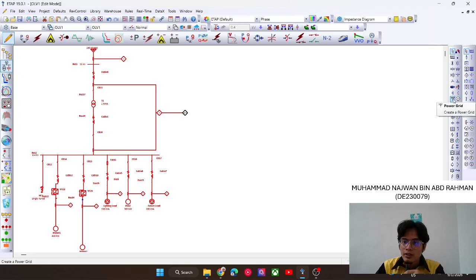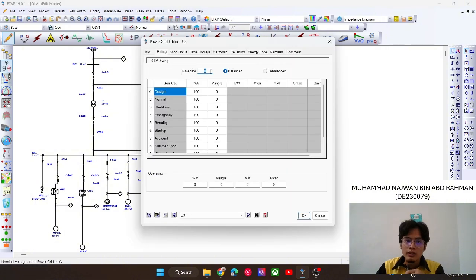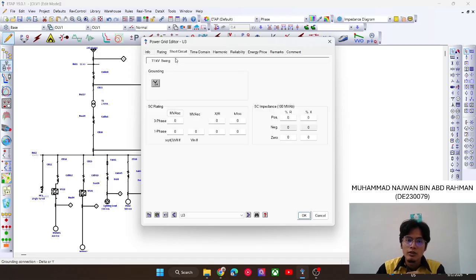There is a power grid, so we click on it, then we drag it inside. So we double click it, then we put the rating here as 11 kV. Then we click the next, short circuit. We insert the AC rating for the 3-phase, which is 250, and the X/R for 3-phase is 10, and the single phase is 12.